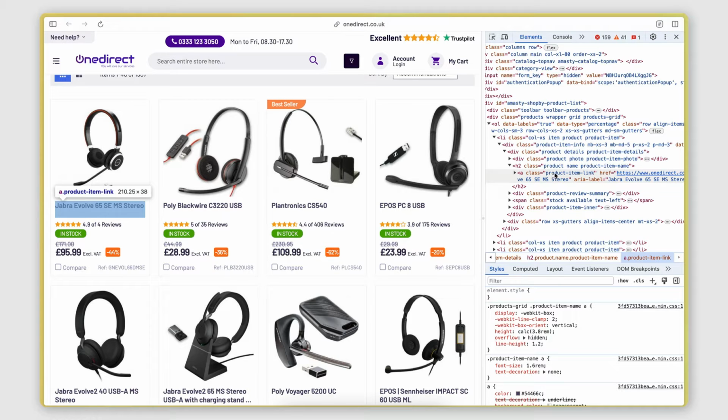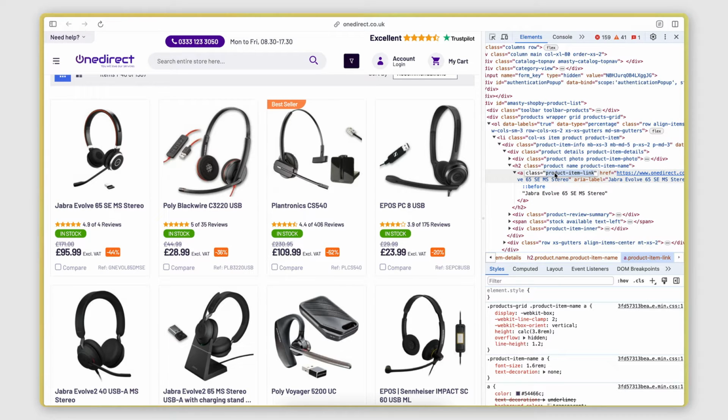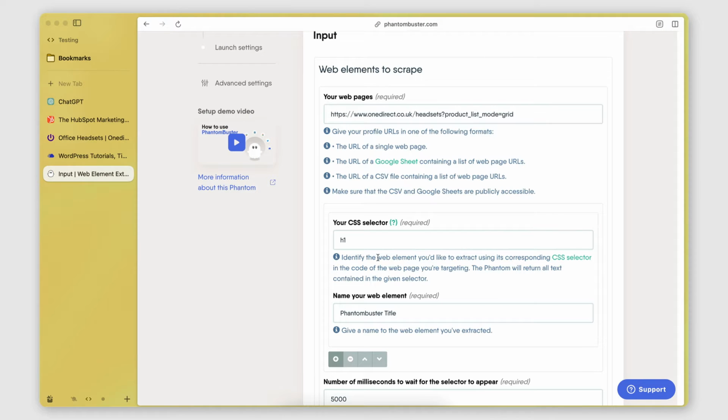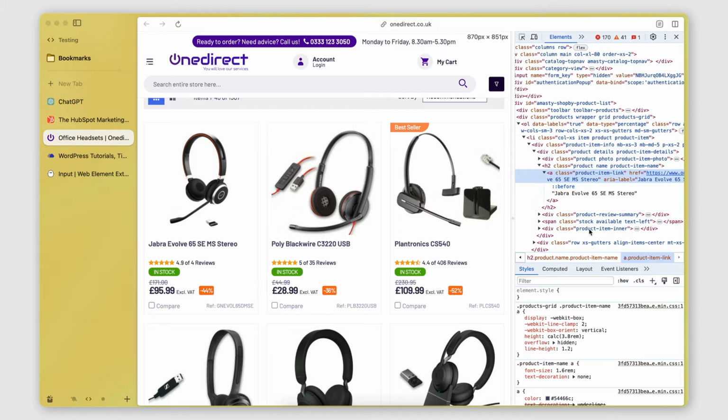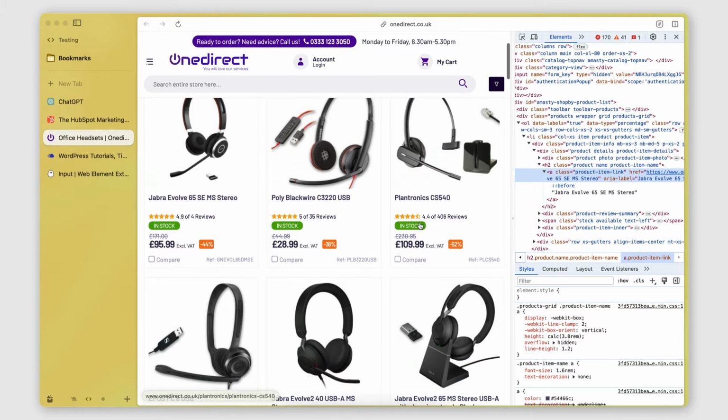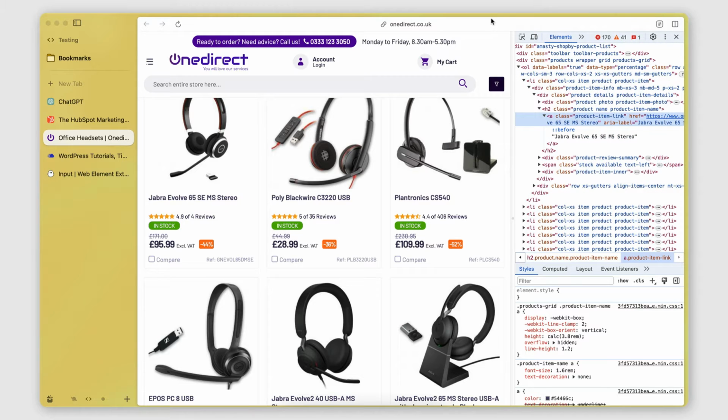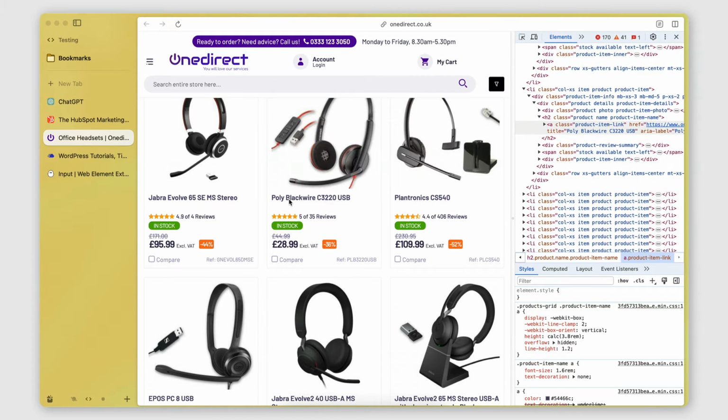So I'm going to double click on the class, and I'm going to copy that, go over to PhantomBuster, and then here where it says CSS selector, I'm going to say dot, and then paste the name of the class. And that's it. That's a CSS selector of the link, right? And what's going to happen is, because this class, this product item link class, is part of pretty much every other product link on this page, right?